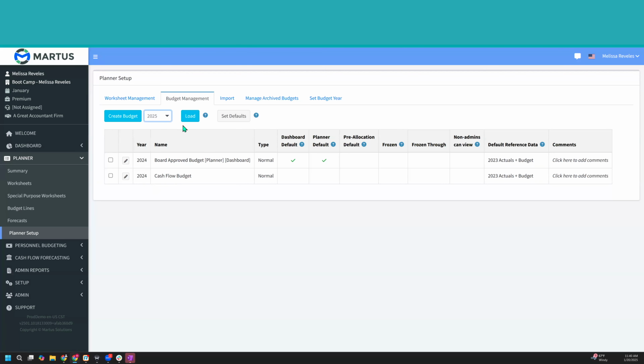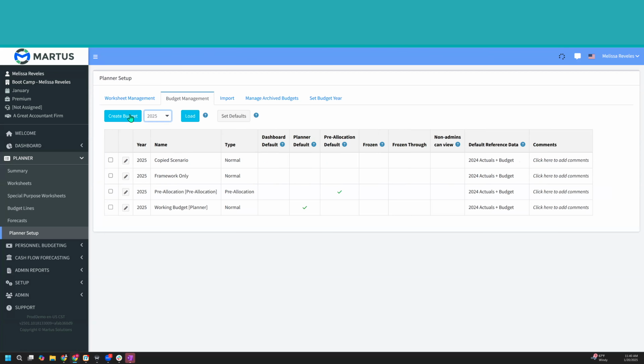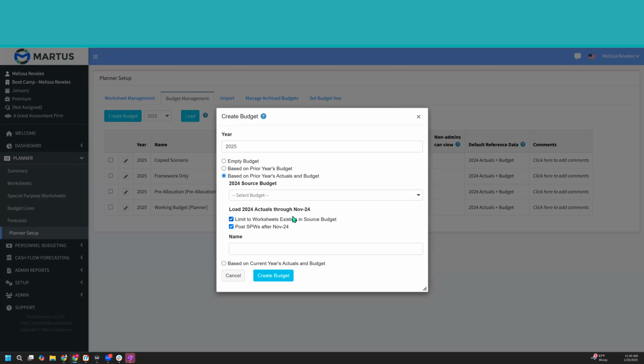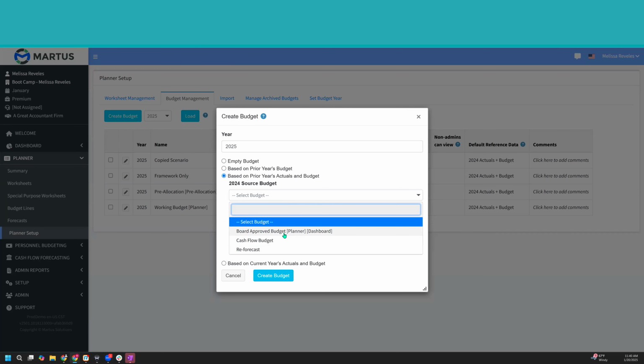It's also very simple to create next year's budget. All we have to do is load the budget year and click on Create Budget. From here, we can create a budget based on prior year's budget, prior year's actuals, and budget.